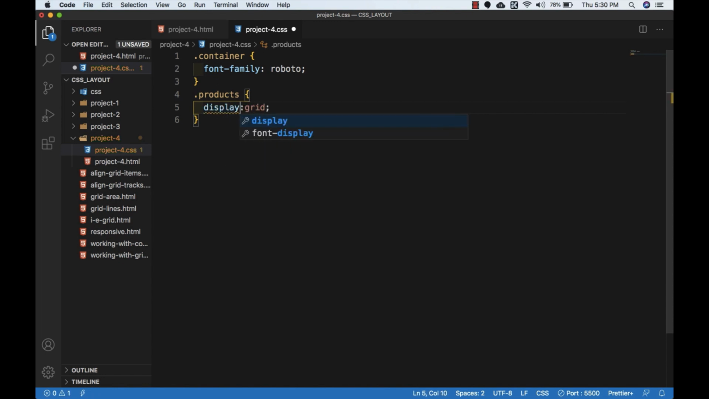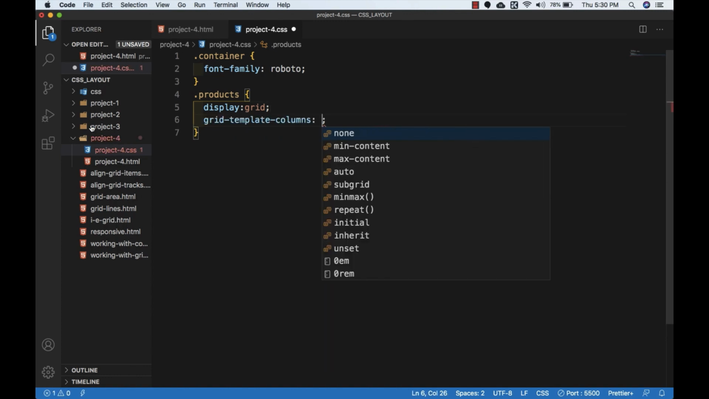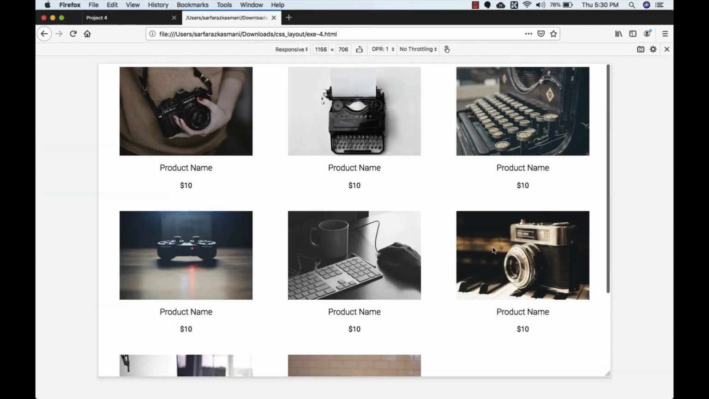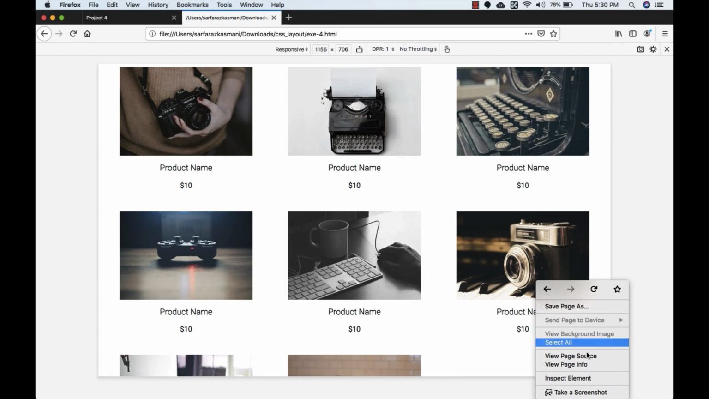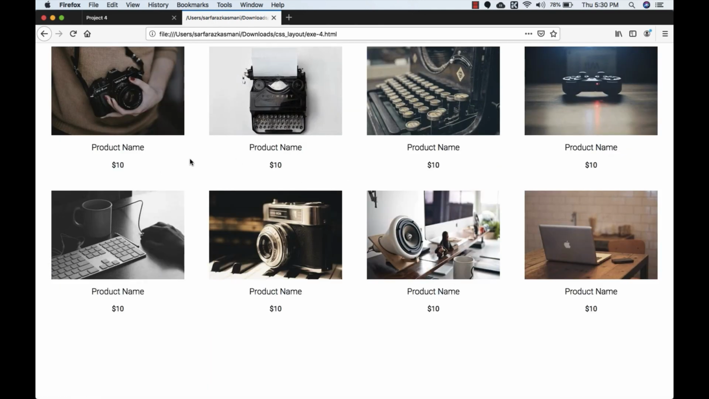Okay, display grid, and then we need grid template columns. And as we look at the layout, the final output, we need, okay, let me change this to normal. Okay, so we have 4 images side by side, so we can use 1fr, 1fr, 1fr, 1fr.